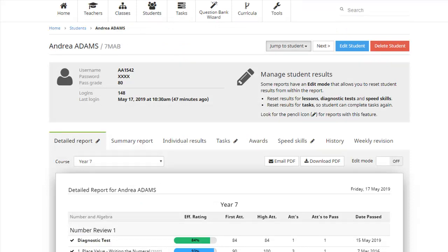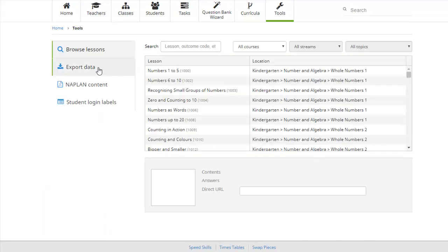And just remember, if you really want to analyse that data, you can jump up here to the Tools tab and use the Export Data feature, which has been explained in another video.